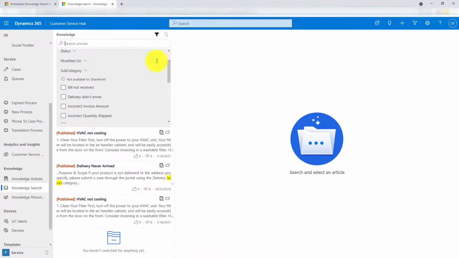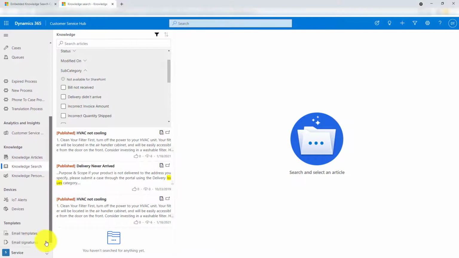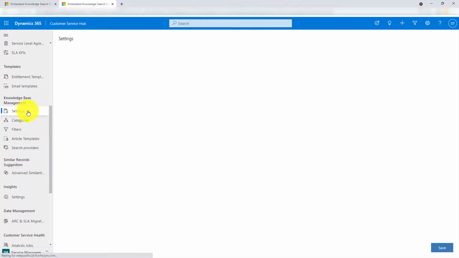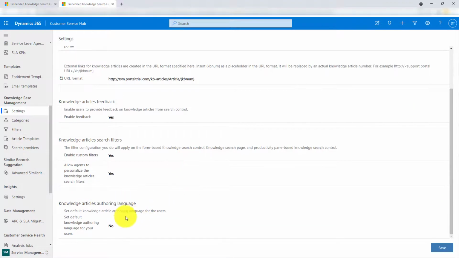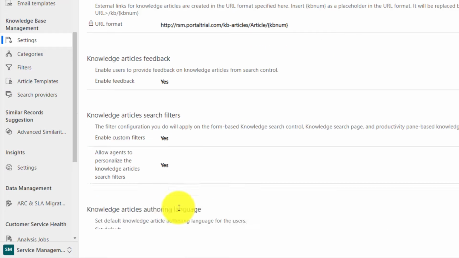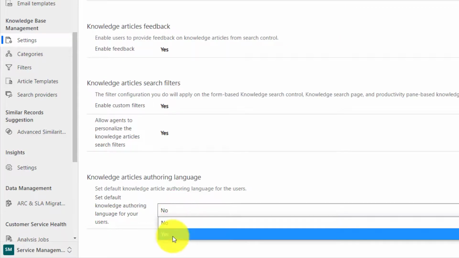All right. So there was another option, and that's actually how to turn on the default authoring language for knowledge articles. And this is again on a per user basis, right? So let me show you that. We're going to go back to service management. Again, I'm going to go to settings. And if I scroll down here, it says whether or not you want to set the default article authoring language for users. And I'm going to say yes.